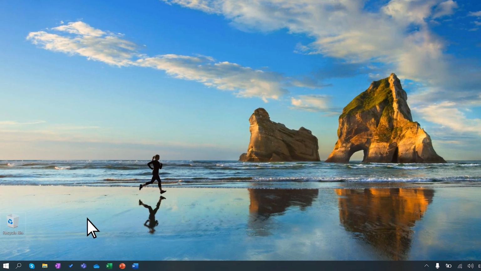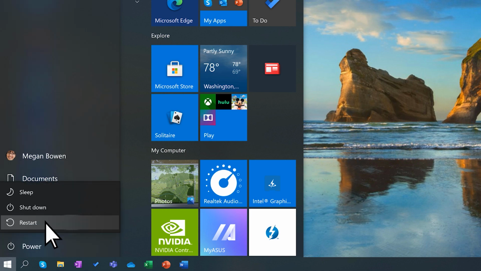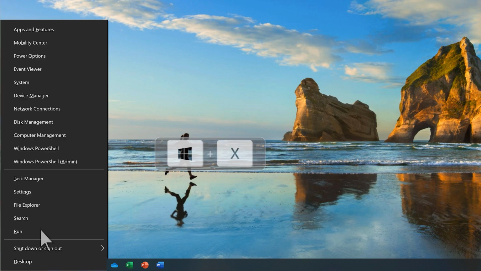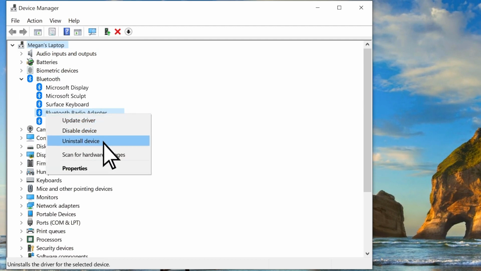After installing new drivers, restart your PC. Once you've restarted, see if your device works. If it doesn't, reinstall the Bluetooth adapter. Press the Windows logo key and X. Then select Device Manager. Right-click your Bluetooth adapter and select Uninstall Device.